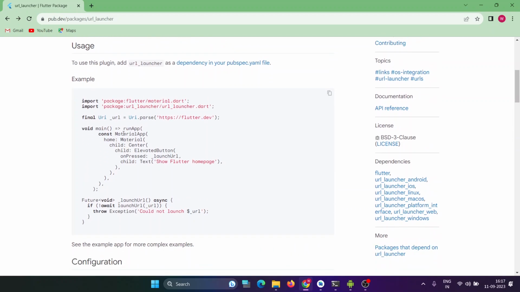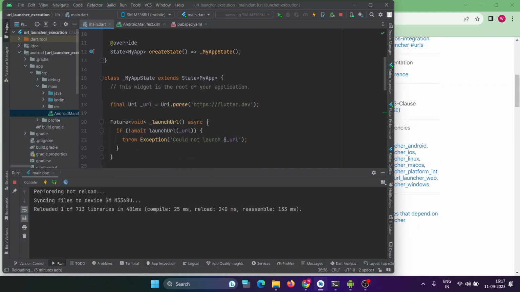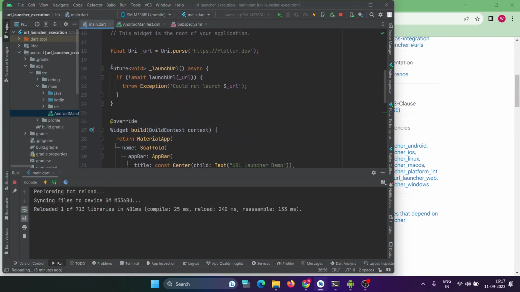So let's first go and see the basic scheme, which is the HTTPS scheme. Here we already have an example and I'm going to use pretty much the same example. I'll go in my project. Here I already have this URI. We already have a URL that we want to launch, and from that URL we will make a URI that will be passed in our launchUrl function. This method I have made here is calling launchUrl. If it's working fine, then it will launch, otherwise it will throw an exception.